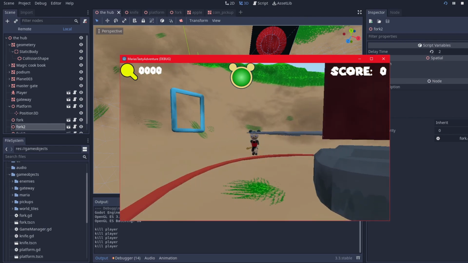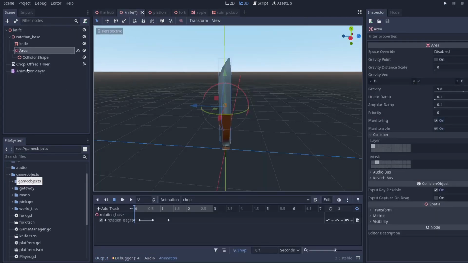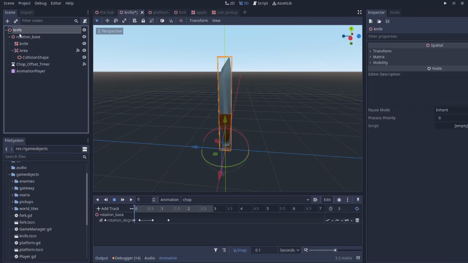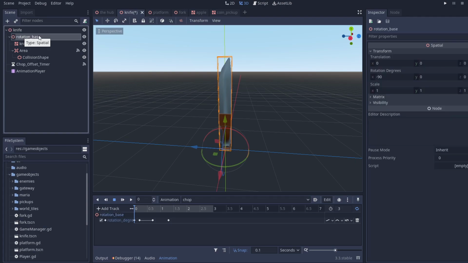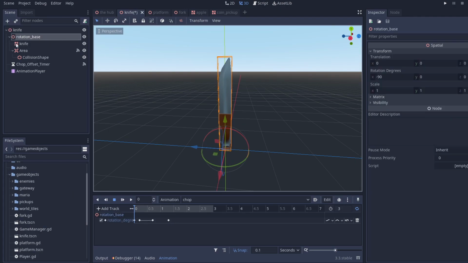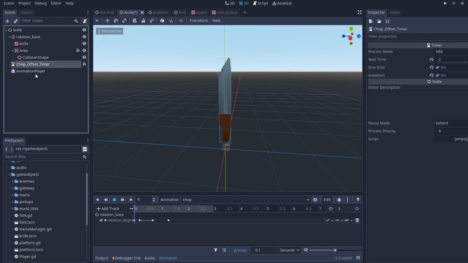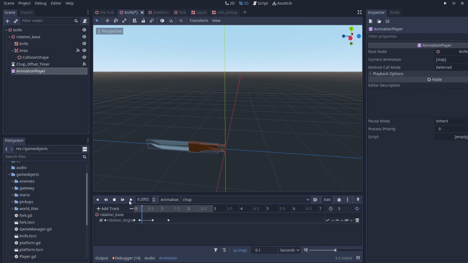Alright guys, now for the knife. First I set it as a spatial, as a root as usual, but now I have a rotation base, so I have this animation. So we use a chop, offset, and a timer. So this animation plays and loops.